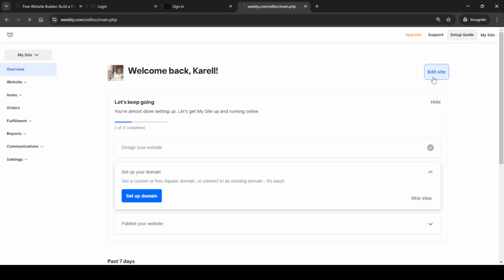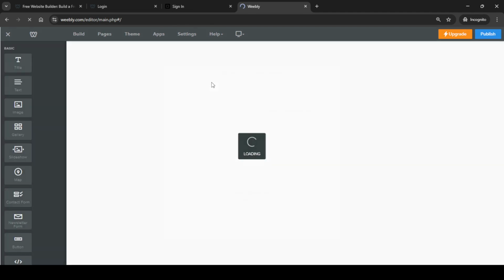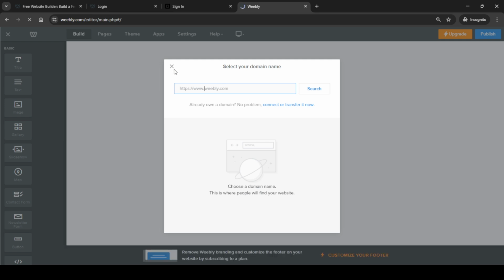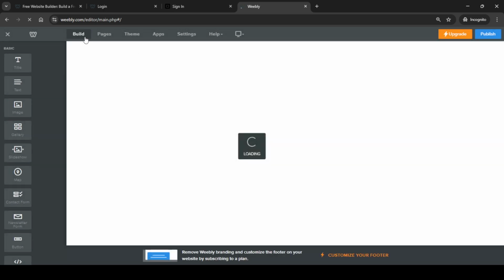Now that you're in, direct your attention to the overview section. From here, you'll click on edit site, which will take you to the Weebly editor. This is where all the magic happens. Within the editor, navigate to the build section located on the left hand side. This section is crucial as it provides all the elements you can use to customize your site, including buttons.